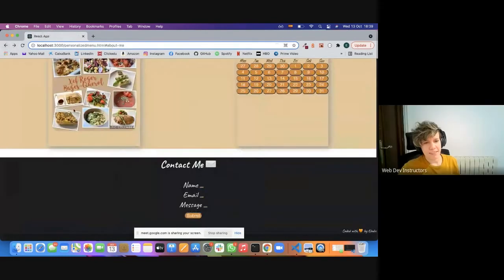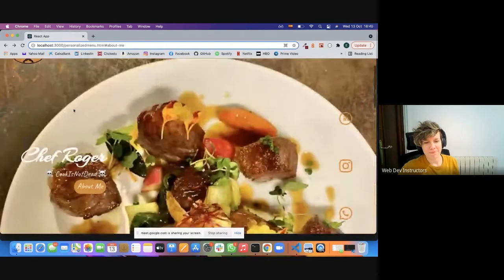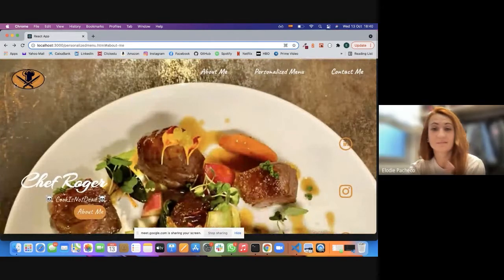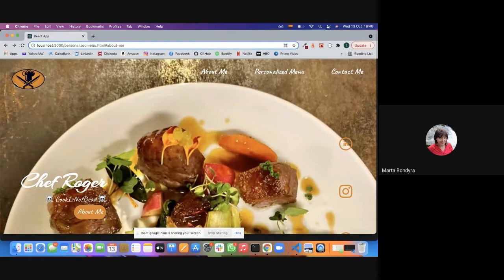Nice, nice styling also. I like the theme of it. Good job. Thank you. Also, I made my logo myself. Sorry. Yeah, I like it too. Great idea, and I think it can be successful.